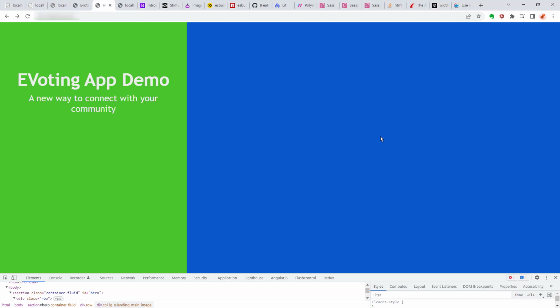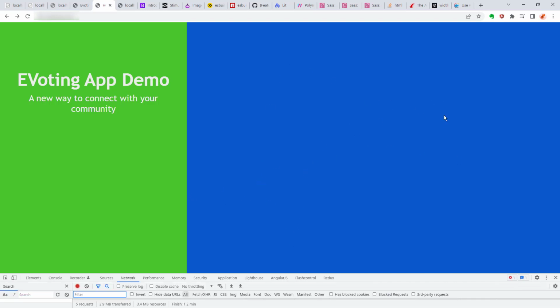So here's what the landing page looked like in production. And the image wasn't displaying properly. And the reason for this was that the request to find that file was failing. And here's exactly why that was happening.